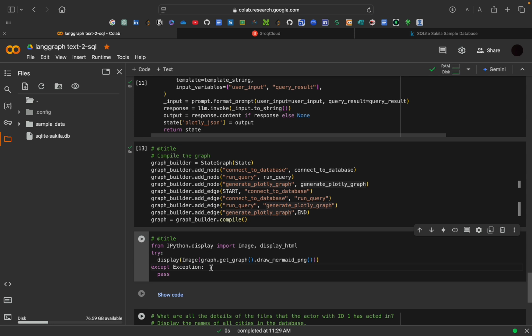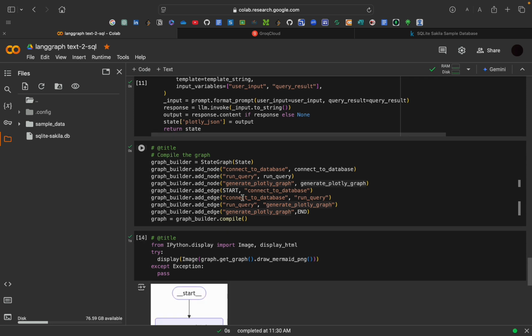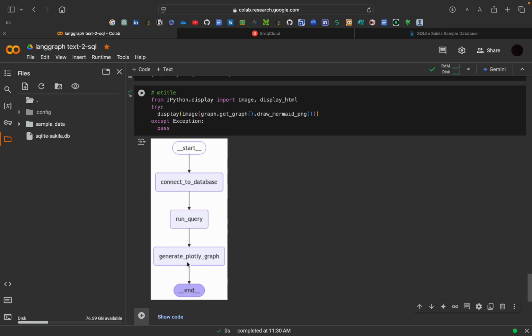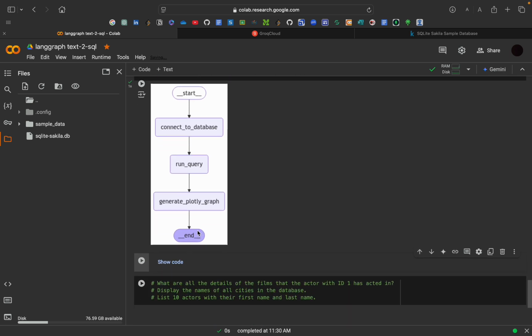If you want to see how the graph is created, you can use IPython.display with graph.get_graph().draw_mermaid_png(). So you will be seeing this graph, as you can see, from start, connect to database, run query, generate plotly graph, and end.